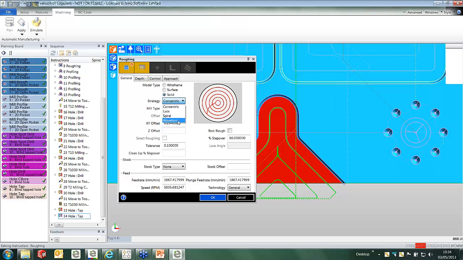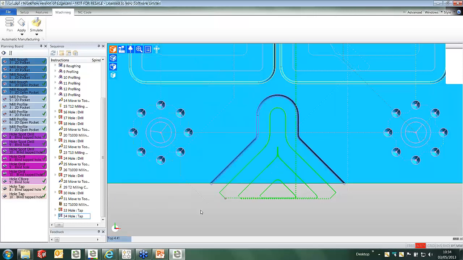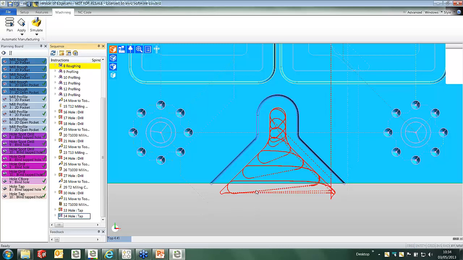This is very unique how we do this in Edgecam. It lives within the roughing cycle, the core cycle, and it's simply one parameter change, recalculate the toolpath, and very quickly there what you'll see is we have a brand new toolpath. Very easy, very quick to do.